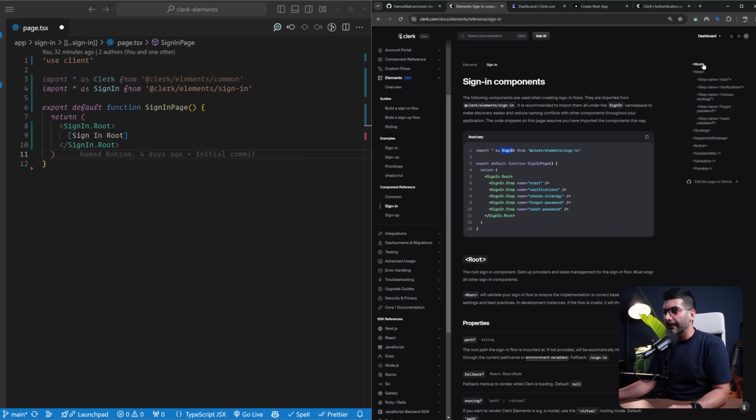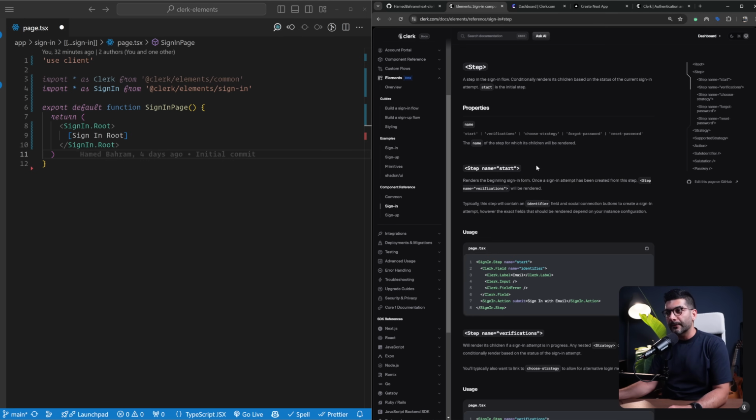For example, you have the root. This is the first component that wraps everything else that contains the states and the errors for all the other steps. And then you have different steps that you can provide for your forms. So initial step to start and then the verification and whatnot. And then supported strategies, actions, for when you want to take actions, submit a form, or navigate them to a second step, for example, and whatnot. So you can read through this as a reference.